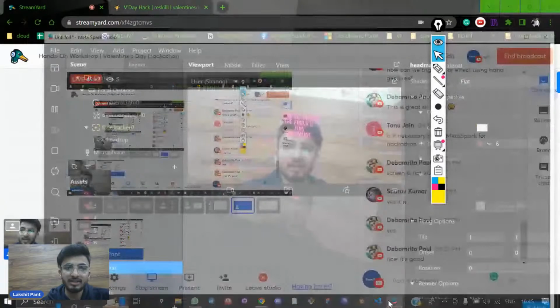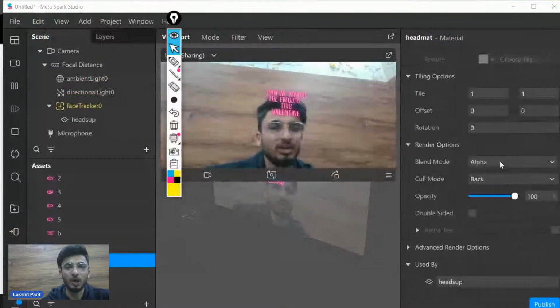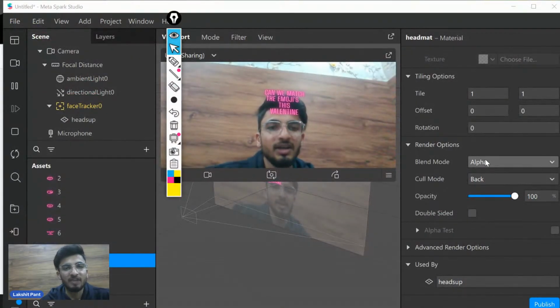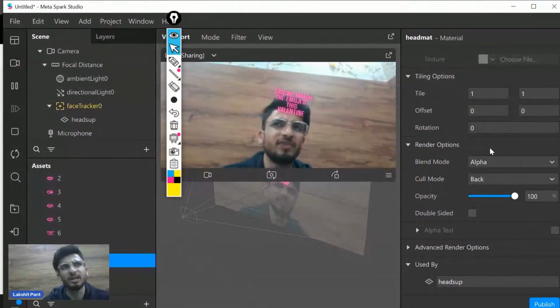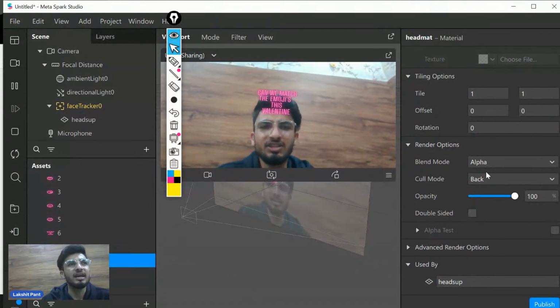Now there are a couple of more things, like if you want tiling options, rendering. Alpha mode is fine. These are some things for when you are making face filters, then these blend modes are really suitable. Otherwise I hardly really use these render options.